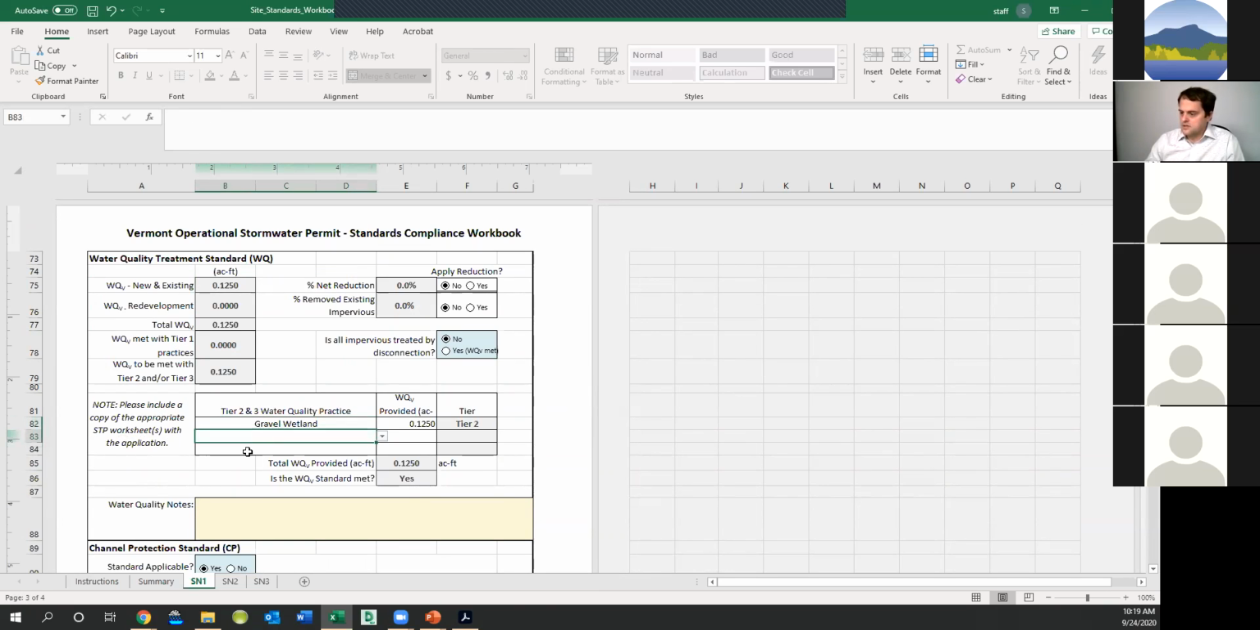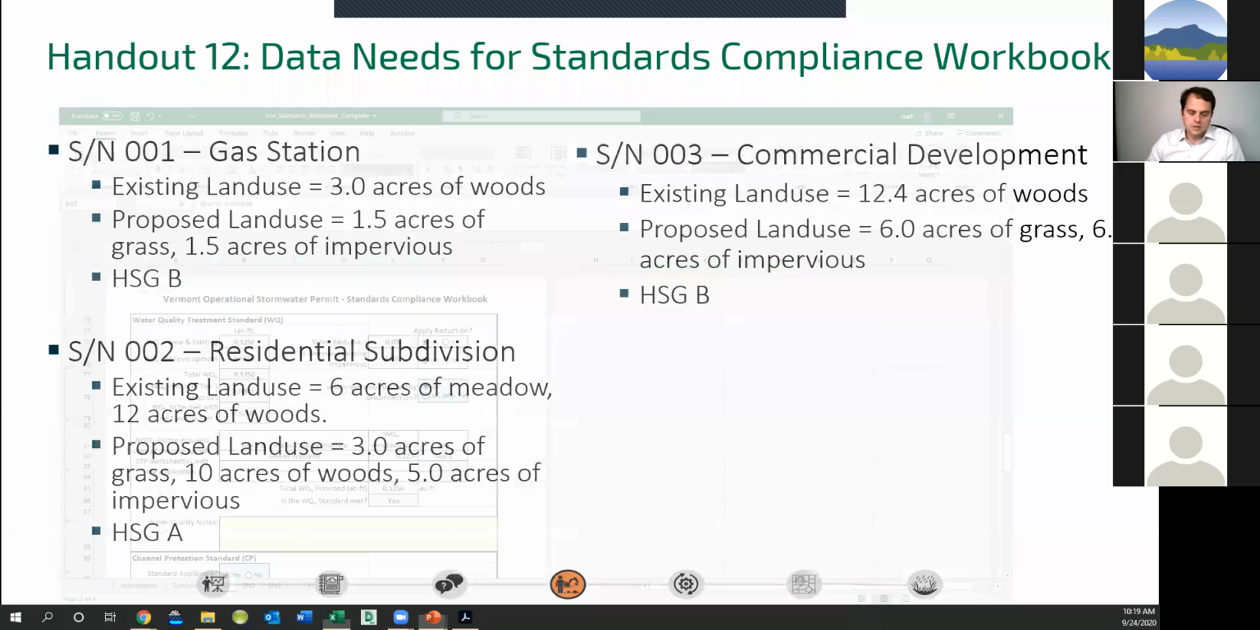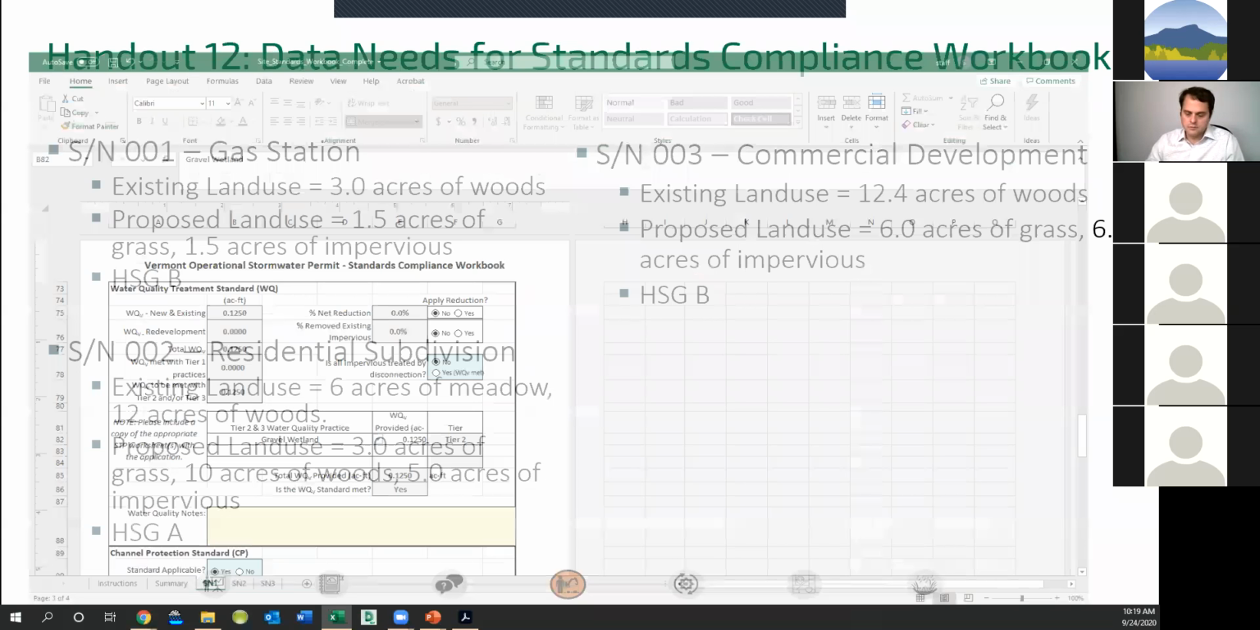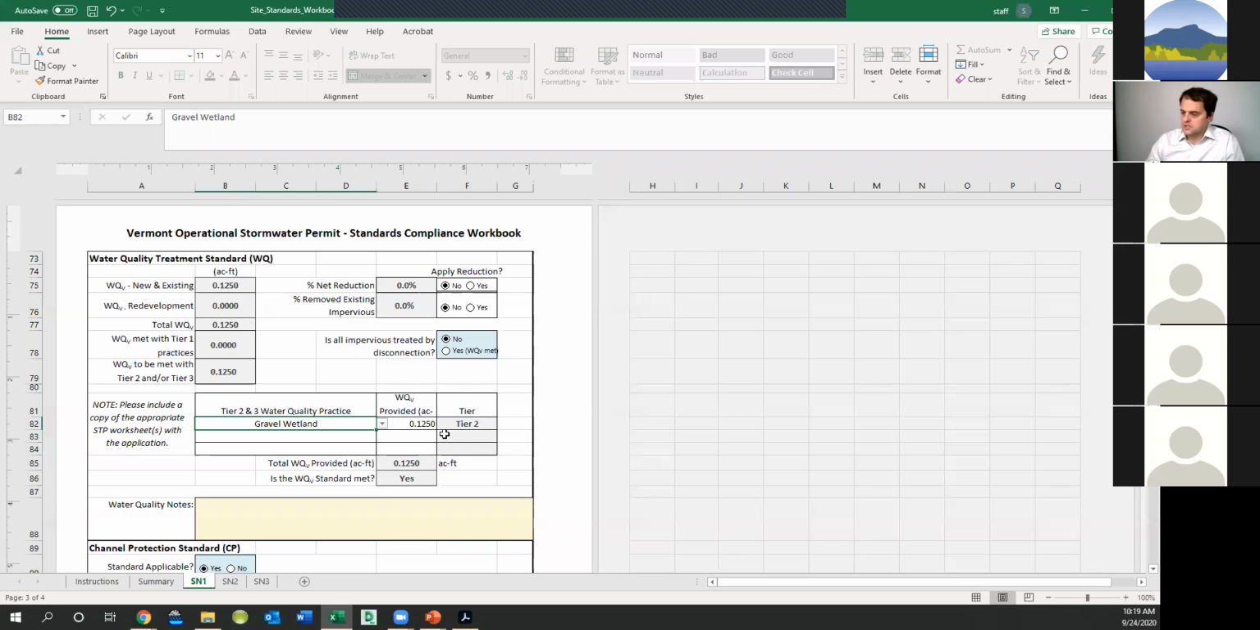So again, these cells have drop downs. You can see I have a gravel wetland selected, right? And within that box, I have 0.1250 selected. So where does that come from? That should be the answer that you received from doing the worksheet for the gravel wetland. So you actually enter that in, 0.125 right there. And it shows up as a tier 2 practice.